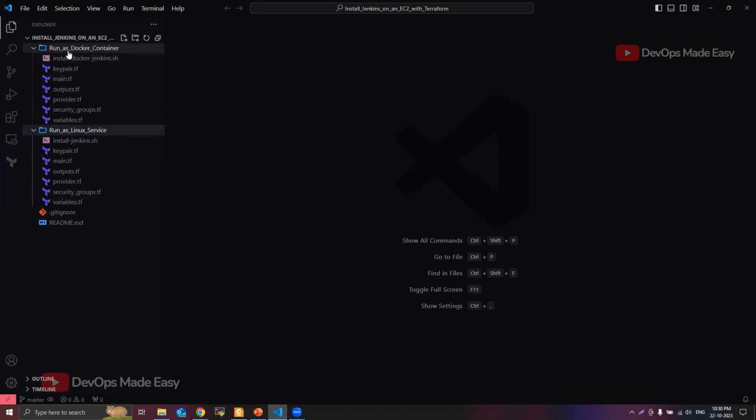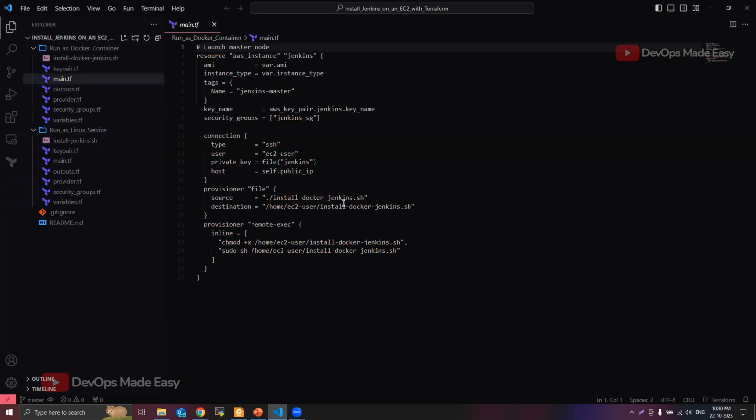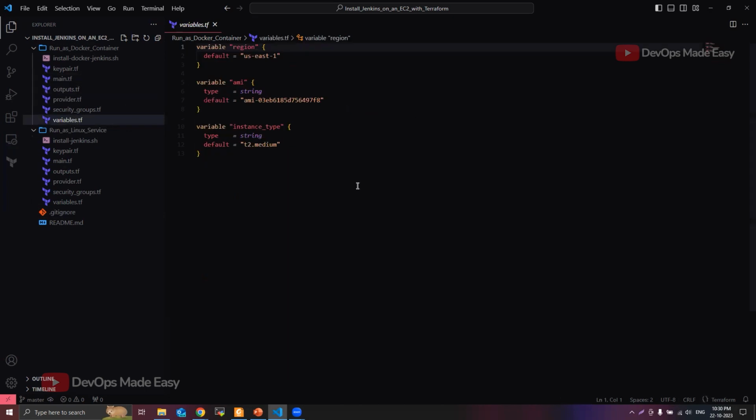So if you look at the first folder, which is run as Docker container, so these are all the Terraform configurations. So I have main.tf, which will create an AWS EC2 instance with the AMI. So there is this variables file. I have region set to US East 1, AMI. So this is the AMI. I think it is Amazon Linux AMI, and the instance type is T2 medium.